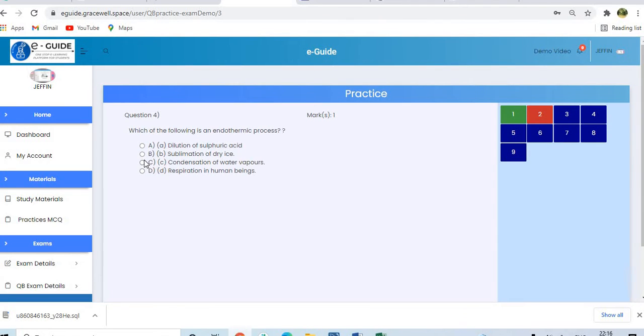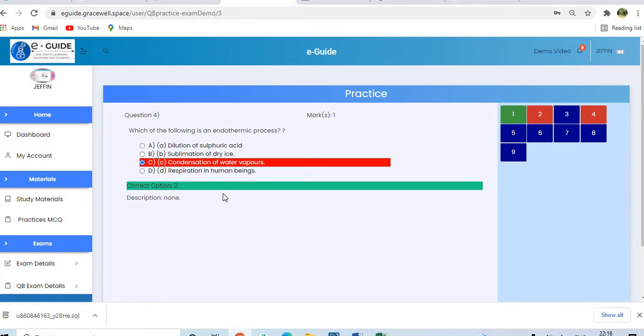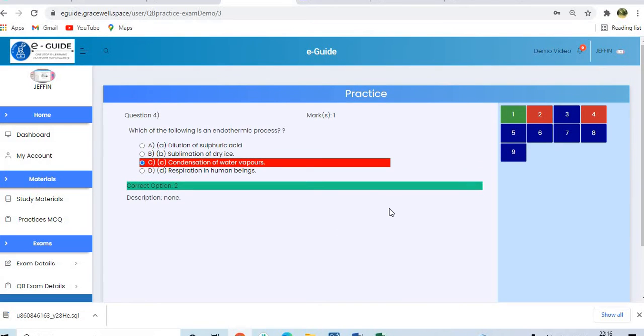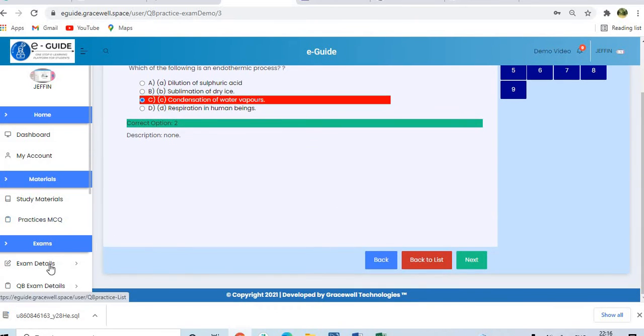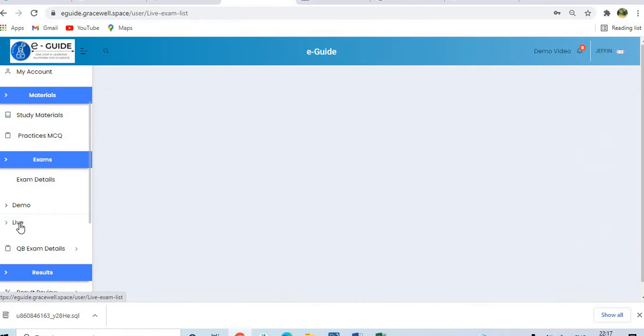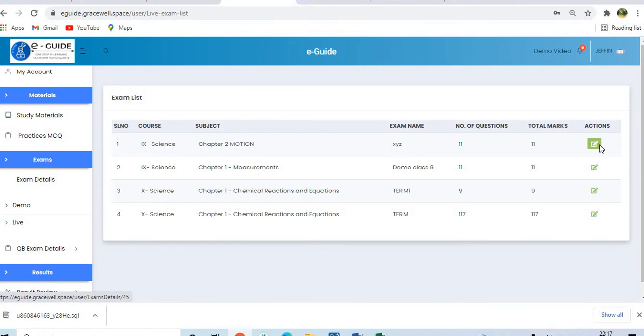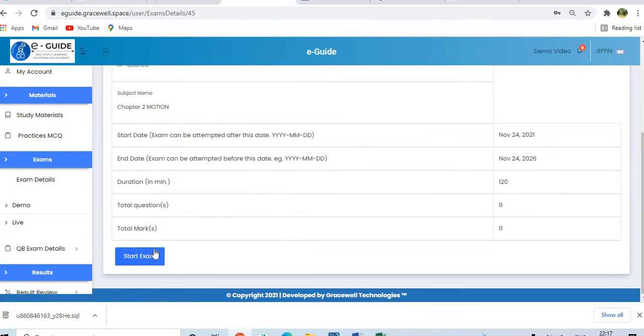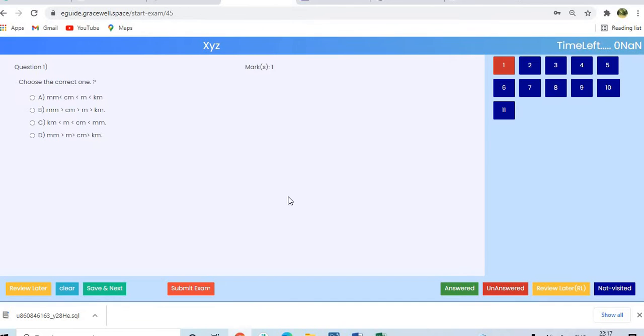I hope the student will gain confidence by taking all these exams and practicing all these questions. Then we have the ordinary MCQ test, like a live exam. The main difference between the practice exam and the live exam is that in the practice exam you know the answer instantly the moment you attempt it, but in the other exam you won't be able to know the answer instantly.